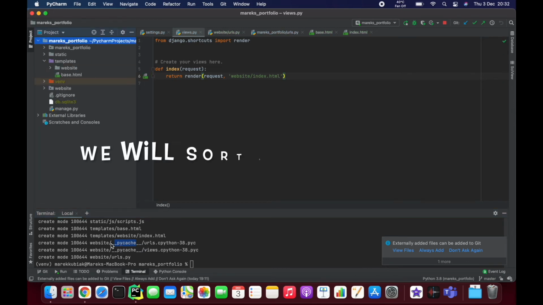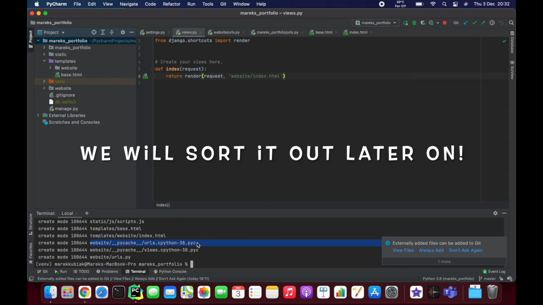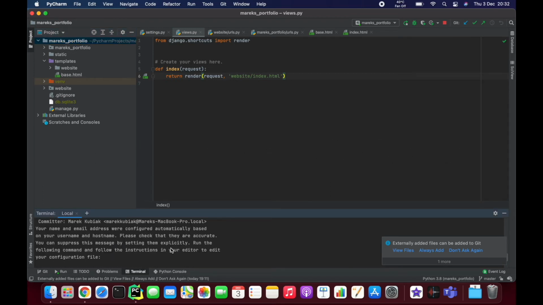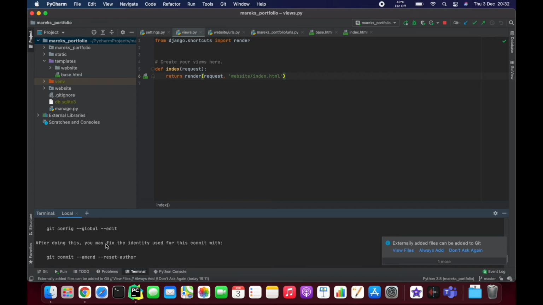If some files are being saved for no reason, if we commit some files that we shouldn't, well, it's not a huge problem. So don't worry about this. We can sort it out later when we talk about Git. But we have it all committed.